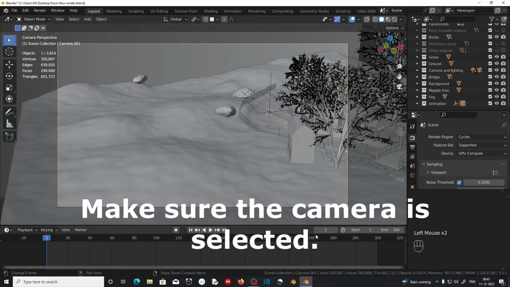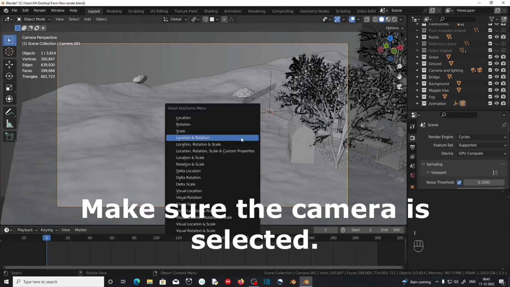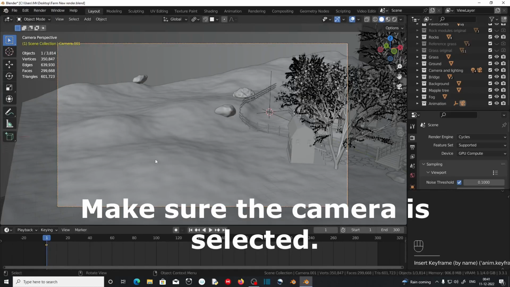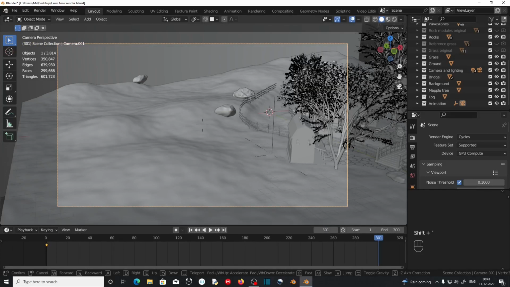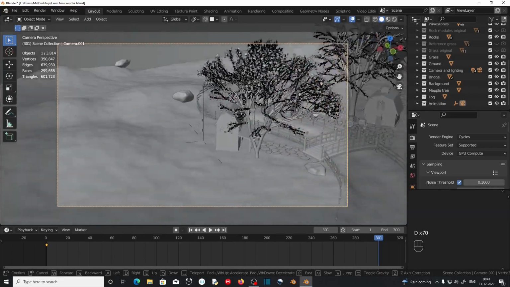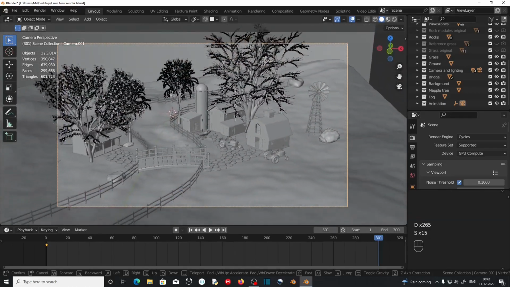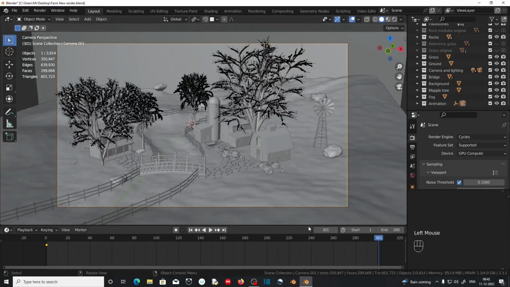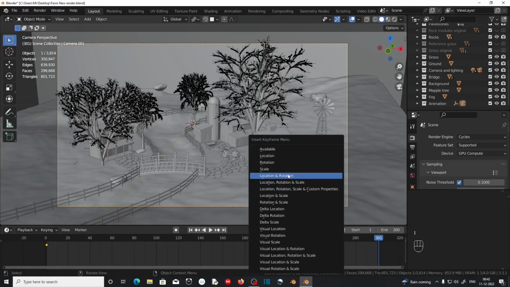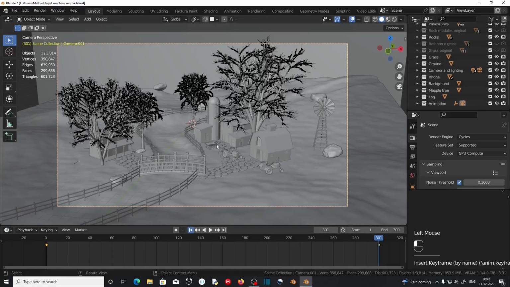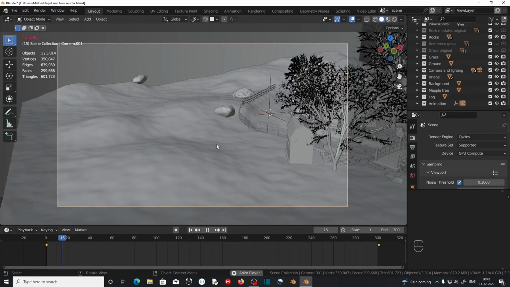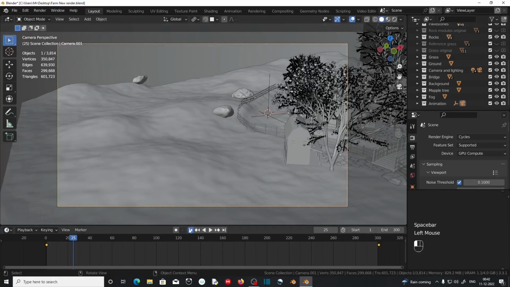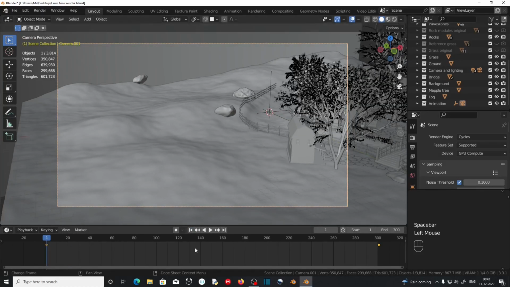Now go here, go to the first frame, press I on the keyboard, location and rotation. This will place a keyframe for the camera. Then go to the 301st frame. Now move the camera to the last position you want. Then press I on the keyboard, location and rotation. Now if you go to the first frame and press space bar, this is going to move the camera as you can see.